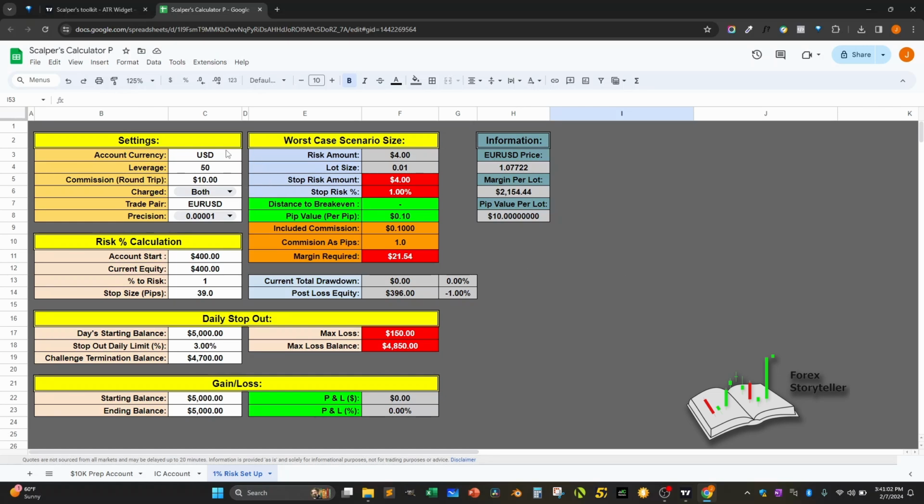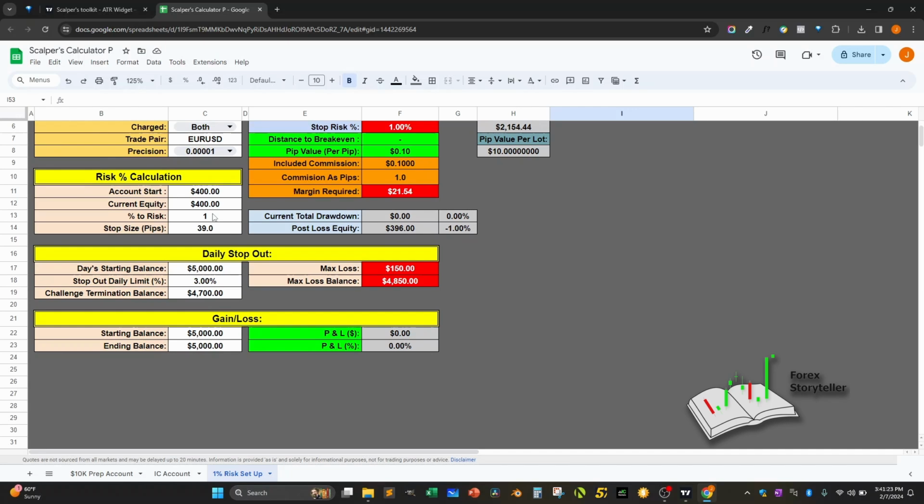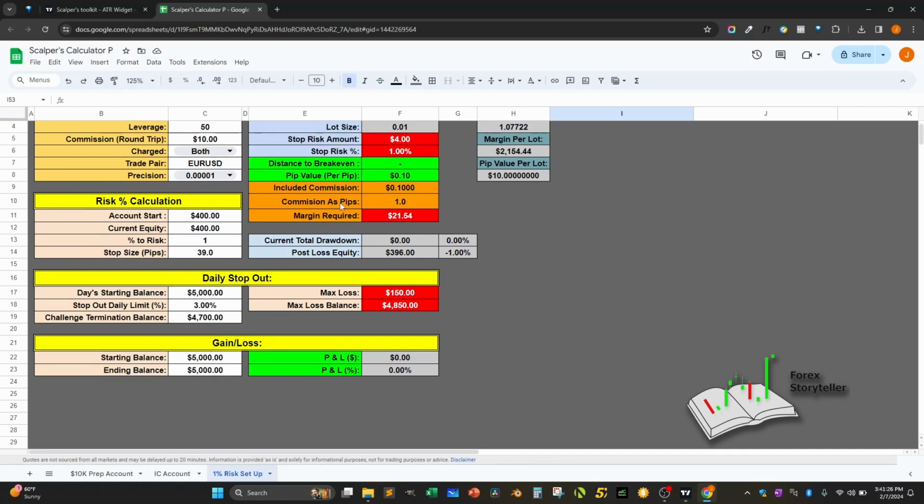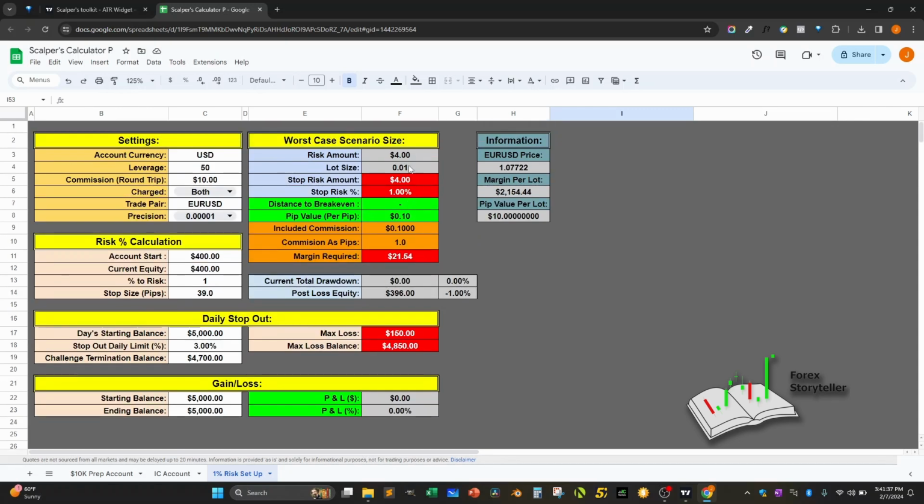Basically, I've taken an example of a US dollar based account, trading the EUR/USD like I typically do, and I've set it up for the Oanda current account settings, which is $10 round trip with 50 times leverage. We're going to start by figuring out our risk calculation. The commission as pips has already been converted, so 1 pip will be the commission at any size of the trade. I've accounted for that in the stop size so we can get a size, and it shows our lot size would be 0.01.